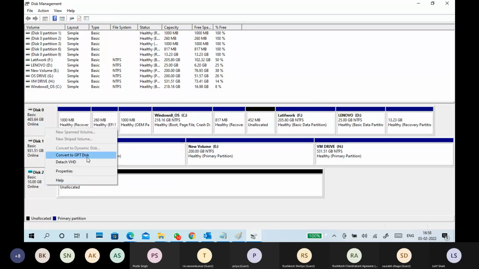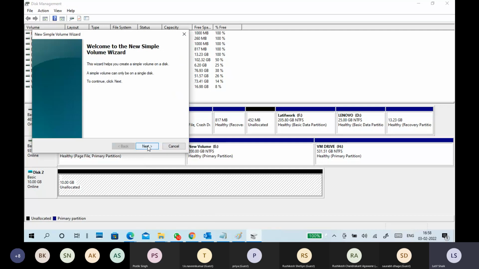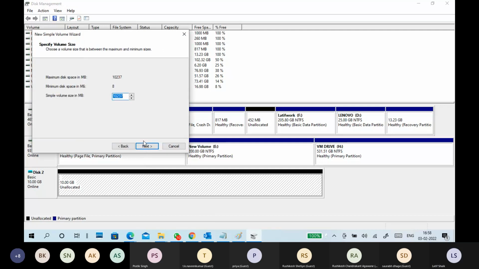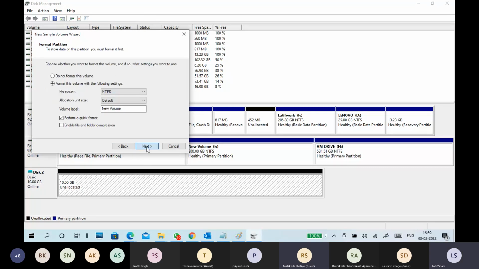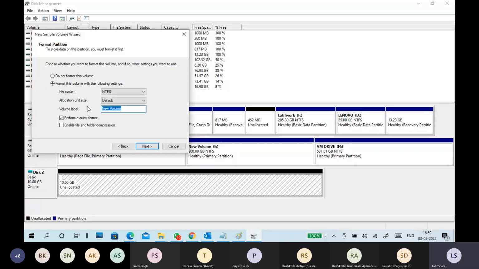Now, is it MBR or GPT? If it is showing like this, meaning it is MBR. It's in MBR. What is the rule of MBR? Primary and extended. Yes. So I put a name like P1.